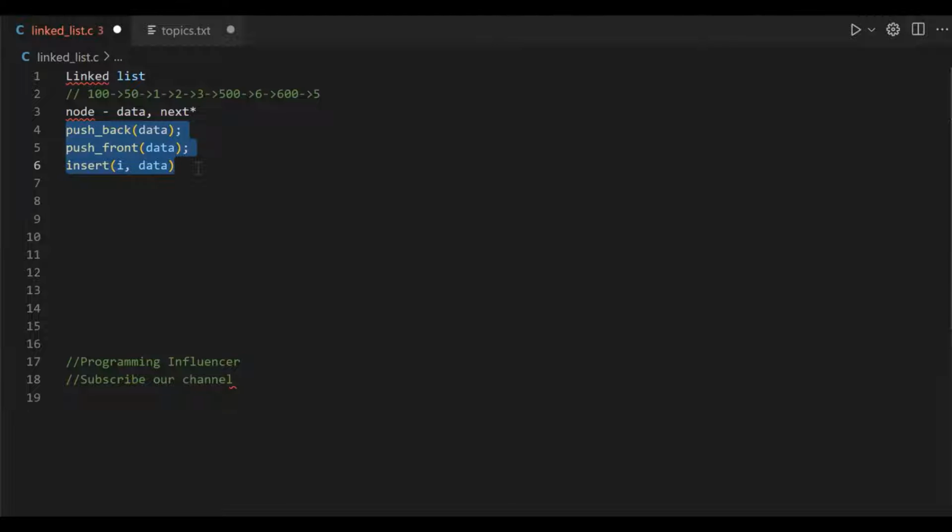We will see each function one by one. In this video I will show you only the pushback function, means we will insert at the end of the list. I will implement the pushback function. After that I will implement traverse, and push front and insert functions will be implemented in later videos.